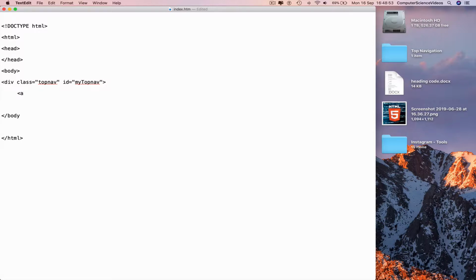less than a href equals speech marks hashtag home. And then class equals speech marks active greater than home less than slash a greater than.